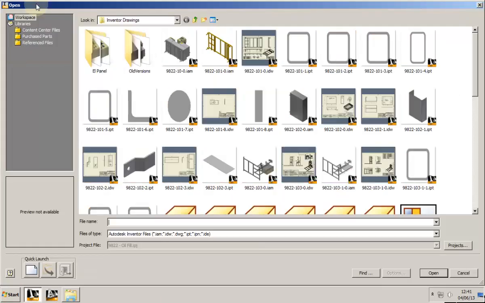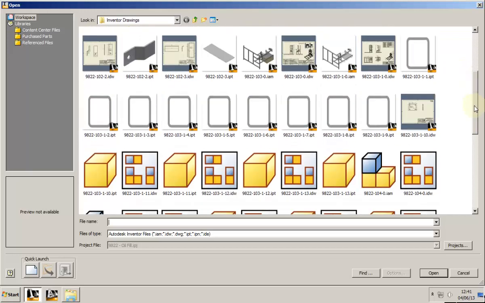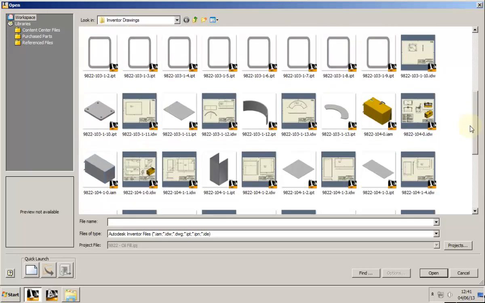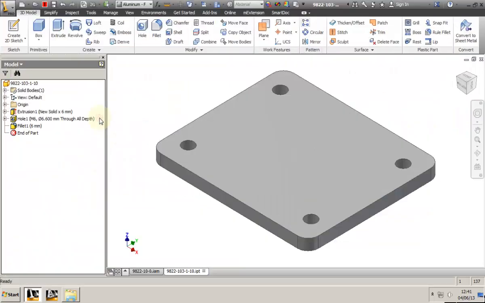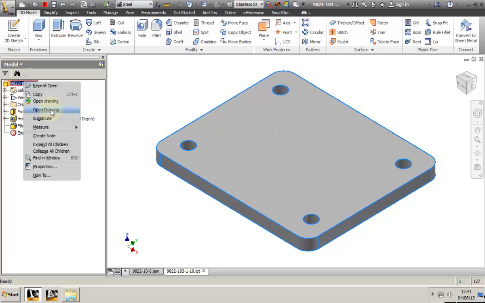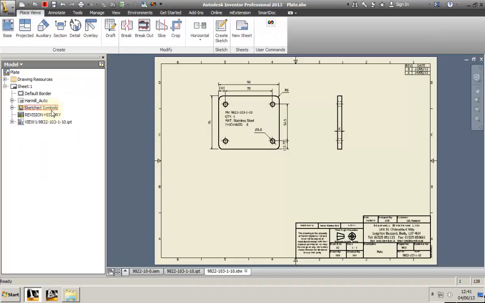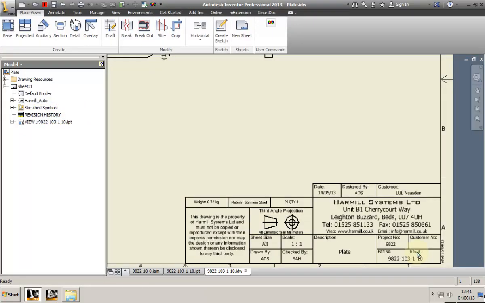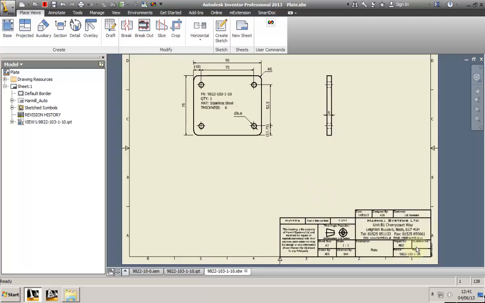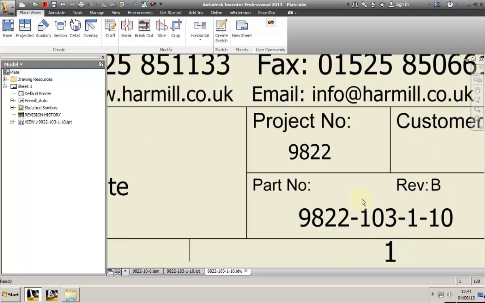And from my project folder, we're going to choose a random part to verify the results. Just open this plate. Okay, open the drawing. Yep, so the drawing is still linked with the model. Let's look at the part number. Yep, part number has been updated. And the project, yep.